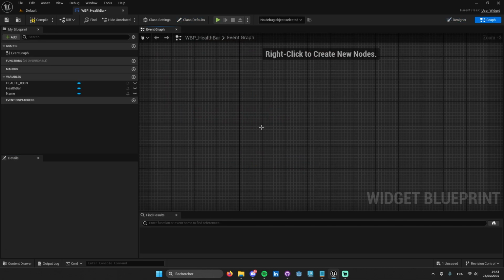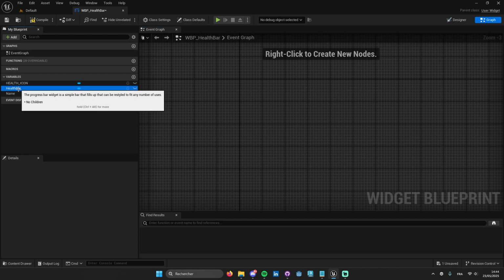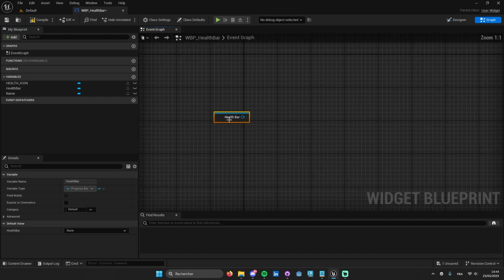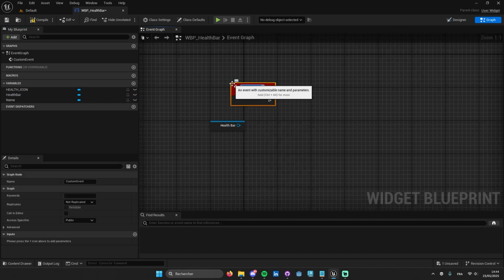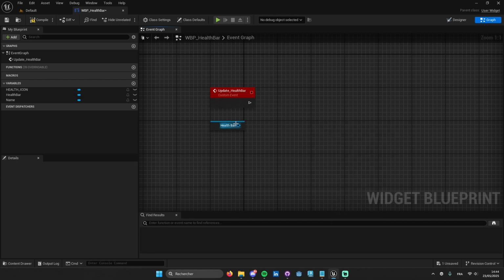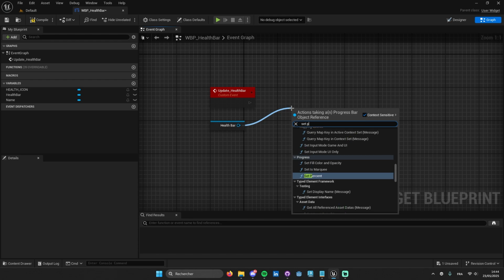You can delete all this, and now we're gonna create functions to update the health and update the name of the tank. So let's begin with the health bar. Drag and drop the health bar, get health bar, create a custom event, and call it update health bar. Here, we're gonna drag and drop the health bar and search for set percent.